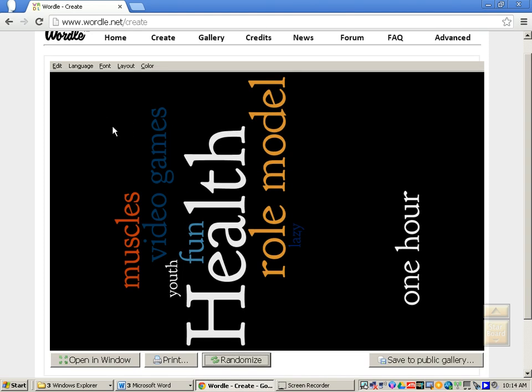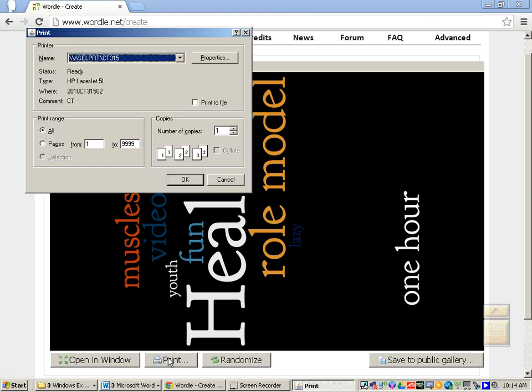Now, whenever you want to print your word cloud, you can just simply click Print, and then that will give you the options to print your word cloud. So this is how to make a basic word cloud.